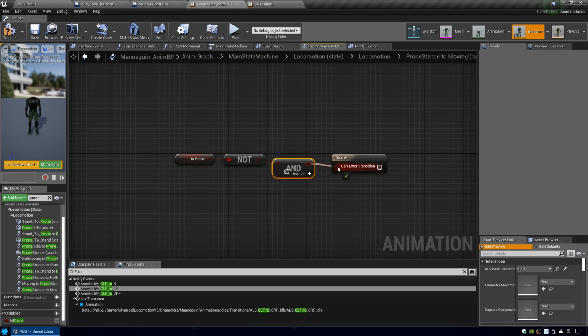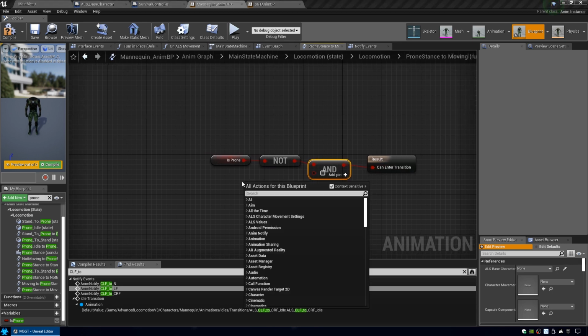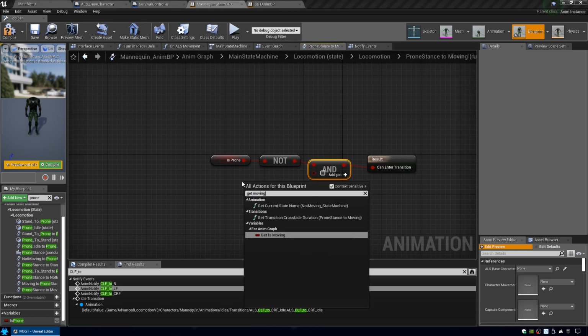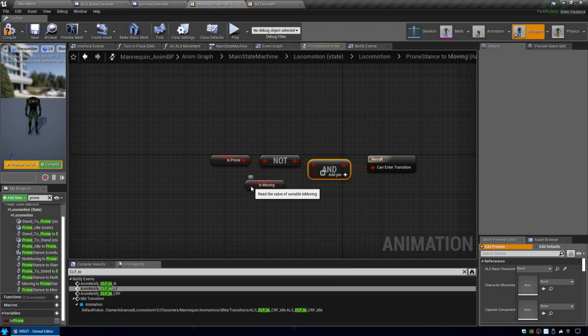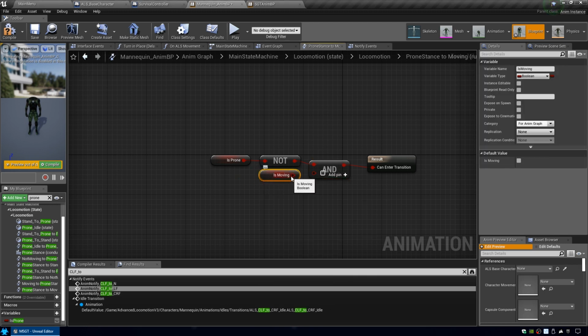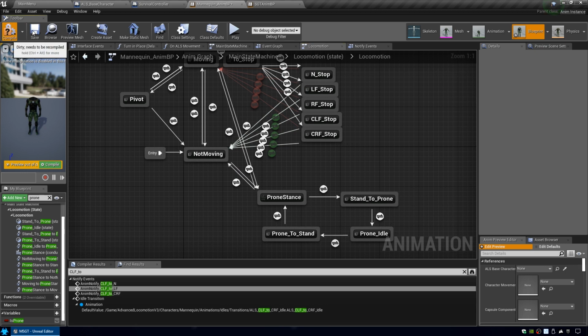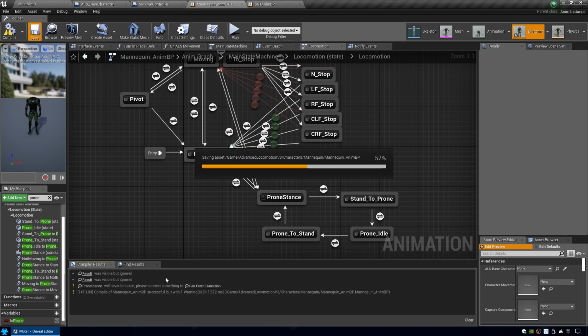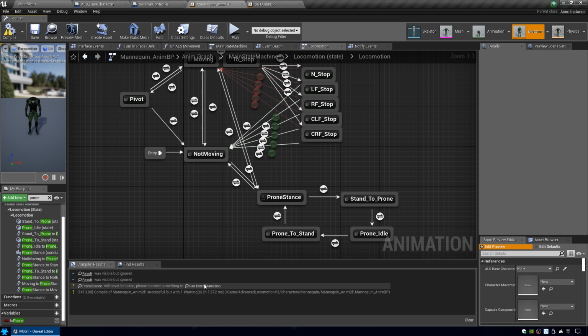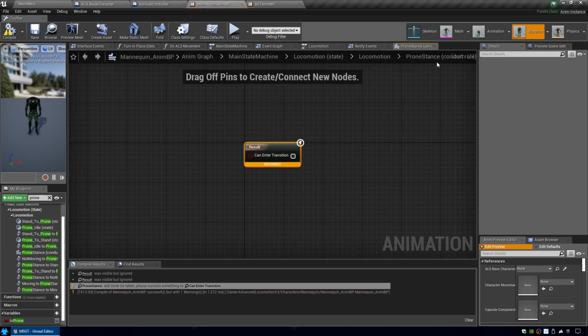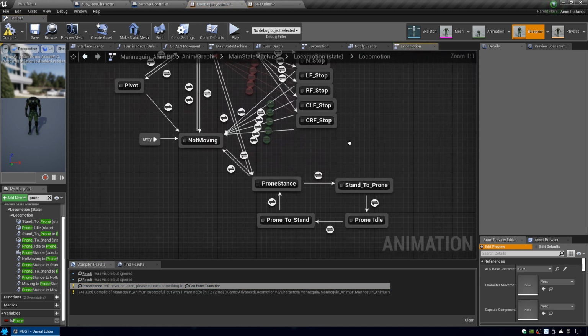Connect the right pin up. We'll do a get moving. If you right click, you can do get is moving. Connect that. So they are not prone any longer, but they are moving. That means that they can enter that transition. Telling me I missed one. So let's take a look.